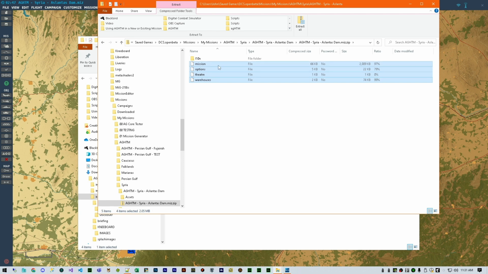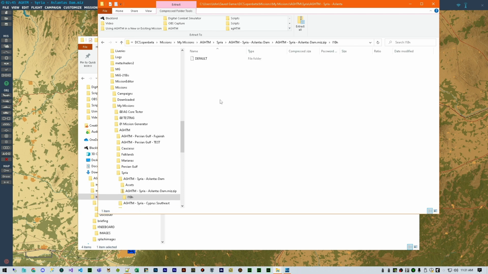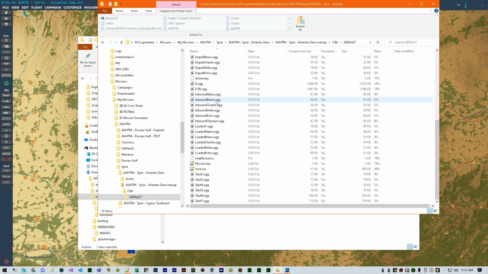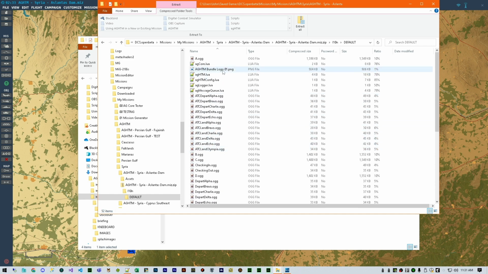It's used by DCS when the mission is created. And then we have this L10N folder. In here is a folder by default called default, which contains all of the assets that we added through our embedding process. So this contains all of our audio files, all of our script files, our mission briefing image, etc.